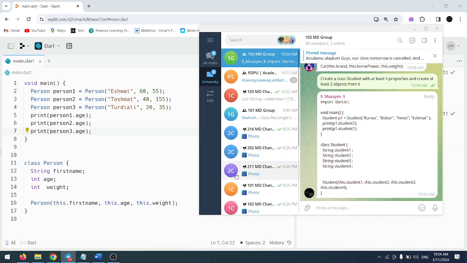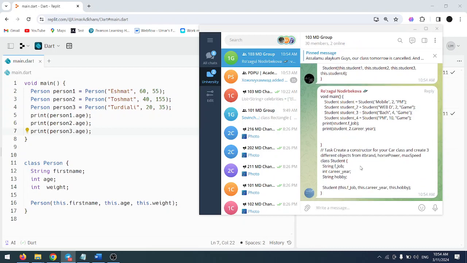I want you to have properties of student. You see, person has first name, age, weight. For you, student has student 1, student 2. What does it mean? One student has 4 students. What does it mean? He needs to have his name, his course, his marks, maybe. Is he a scholarship student or no? These kind of properties, okay? Change.